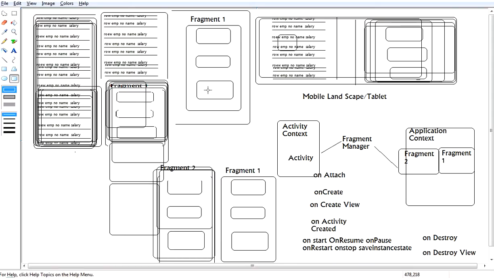So whenever an activity calls for the fragment, it creates the instance, and then that instance will be tied to the activity. Who does that? The fragment manager. The fragment object is created in the application context and the activity in the activity context. When the activity wants to have a fragment, the fragment manager will take it and give it the object.